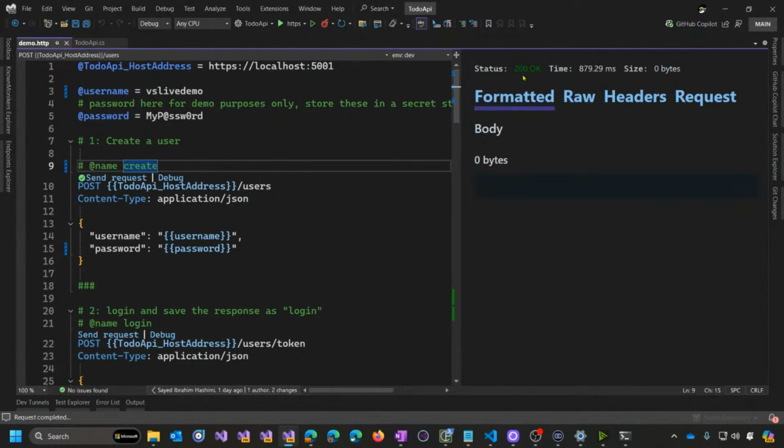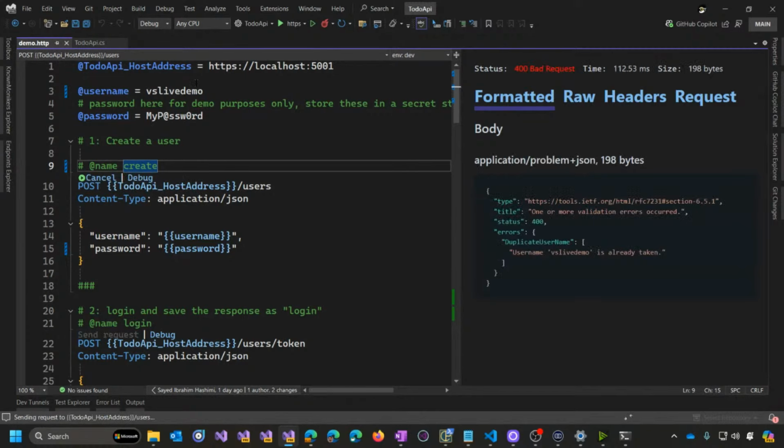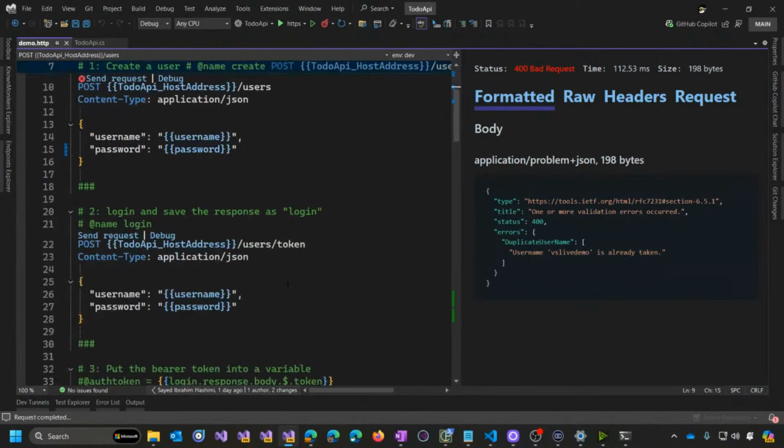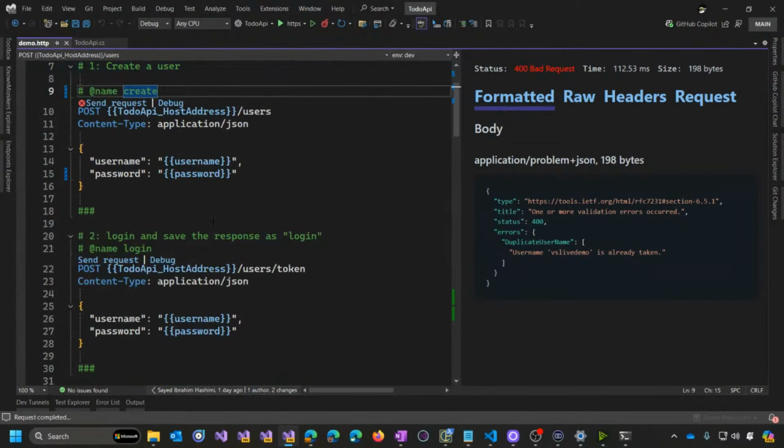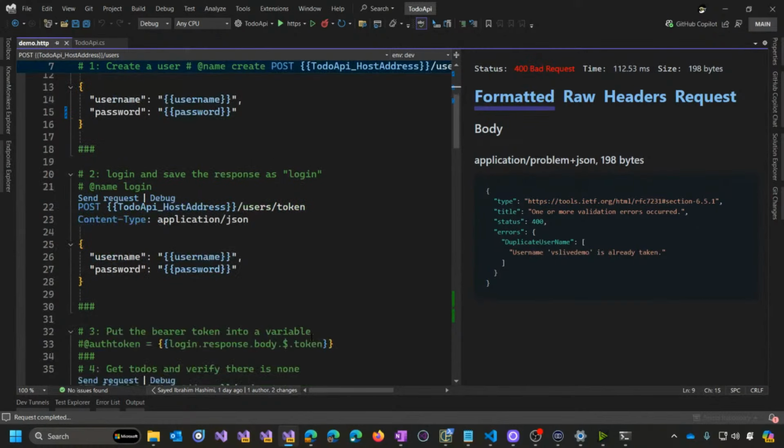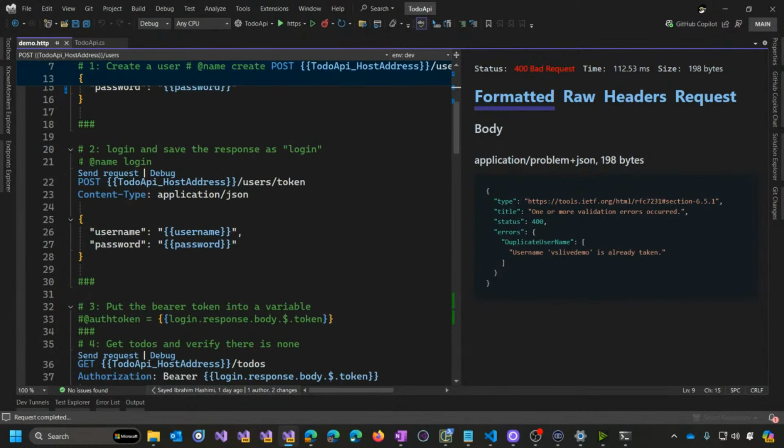All right, we can see I've got a 200 OK here, so the user should have been created. If I were to try that same exact request again, I should get an error because the user already exists, so we can see that that's true. Now I can flow information from one request to another, but we're not actually doing that yet. But we'll take a look at this one.